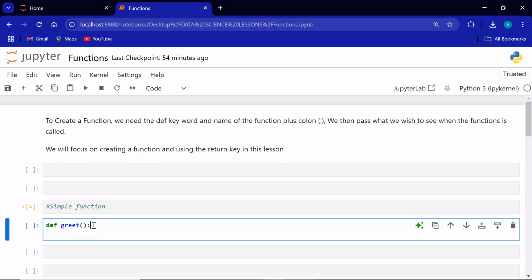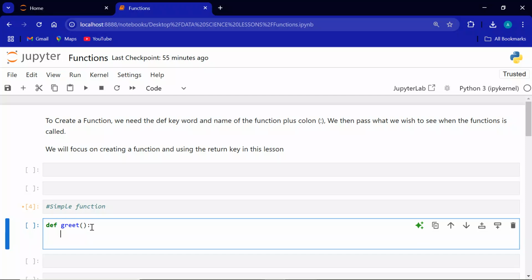Then we pass what we wish to see when the function is being called. What I mean by pass is that I write whatever I want to see when we call the greet function. This follows the for loop, the while loop, and the if statement that we've been doing so far, so I think you'll be able to understand this process. Everything from this side going right, where the cursor is blinking, is what defines this function.